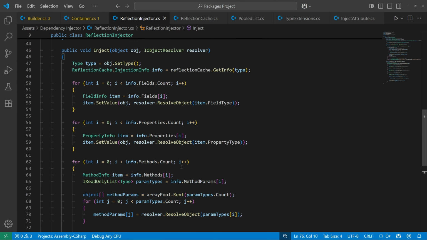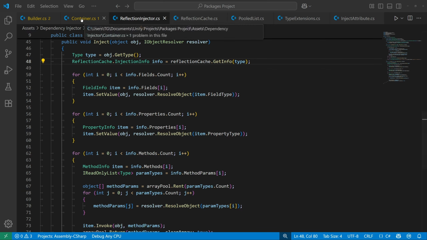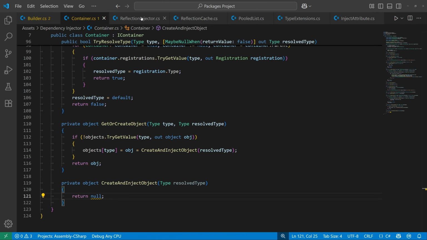So that should be it. This should be correctly injecting all of the fields, properties, and methods of the object that we passed in. We are almost done here so that we can go back to the container and finish implementing it.